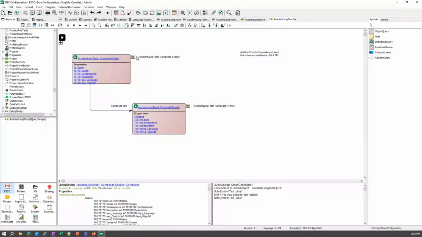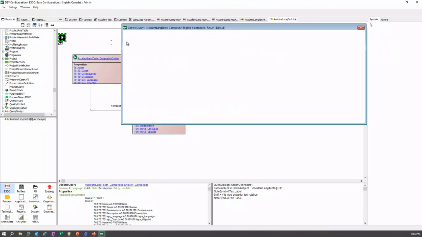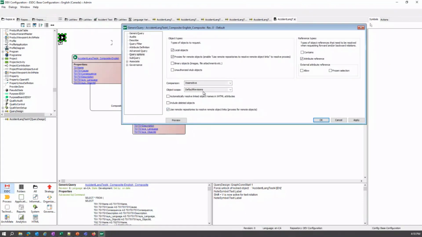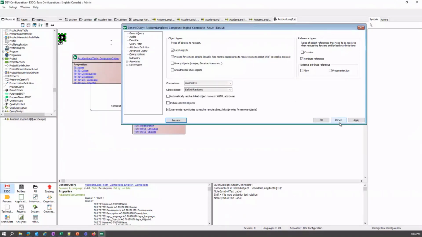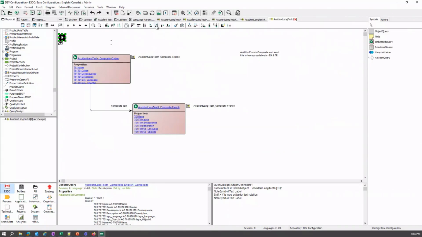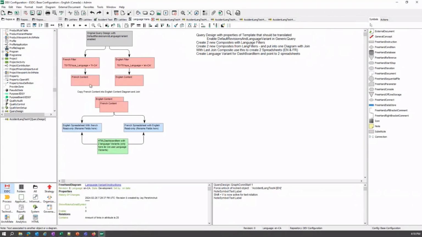So really what I'm doing is I'm taking the English, this is only English stuff, this is only French stuff, and joining them together to show me what I originally had before with the English and French, but now I'm using default revisions, and I'm going to see this all in one row. From there, create two spreadsheets. So you take this, copy it into the English diagram, merge them together, and then have two spreadsheets pointing to the same data.